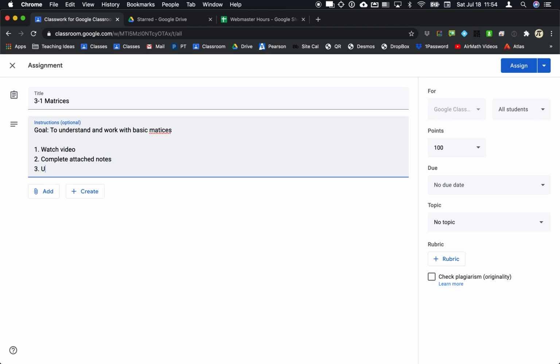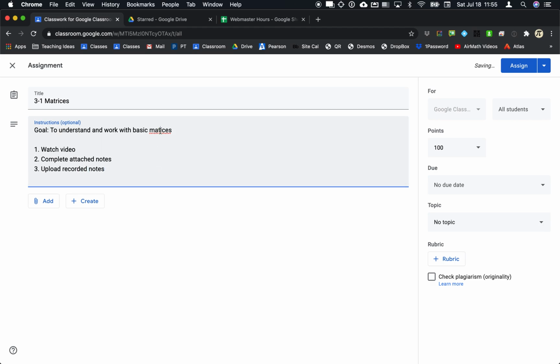Number 4, upload copies of your notes. Upload notes, recorded notes, right? Okay, so here we go. And then you can also make other comments about how great they are and inspirational quotes, etc.